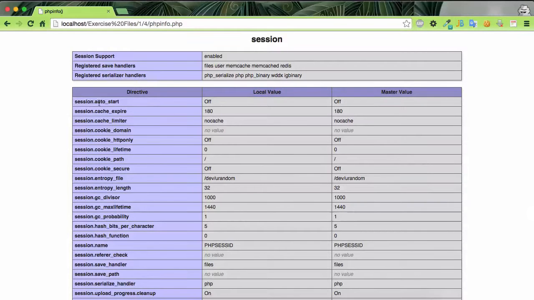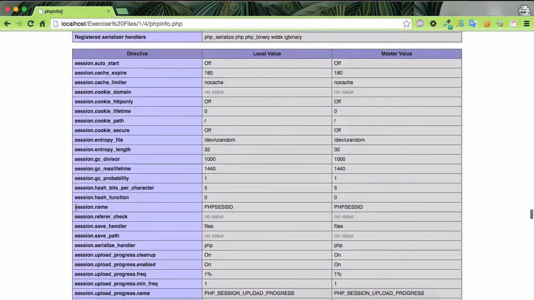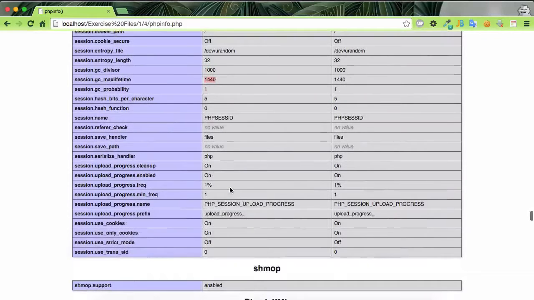We can see that session auto start is already off, and remember this, we're going to actually change it. I'm going to show you how to change it. There you go, session name PHPSESSID. We have this max lifetime, which I told you is 24 minutes, 1440. And then we have all of these right here.